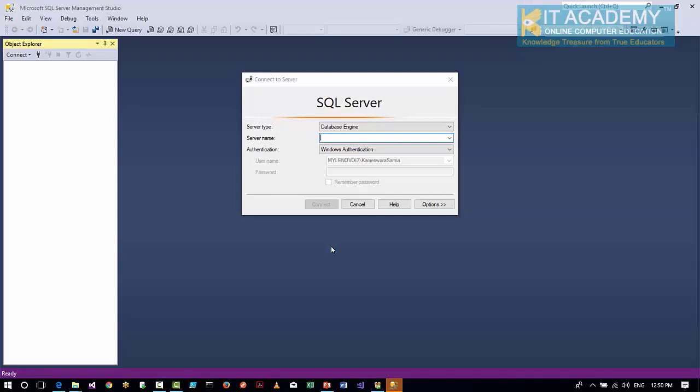Now we just specify the server name and then the credentials to connect to the SQL Server. So I leave the server type as database engine. I'm using Windows authentication to get connected to SQL Server, and I'm going to log in as the user with which I am currently logged onto the system.